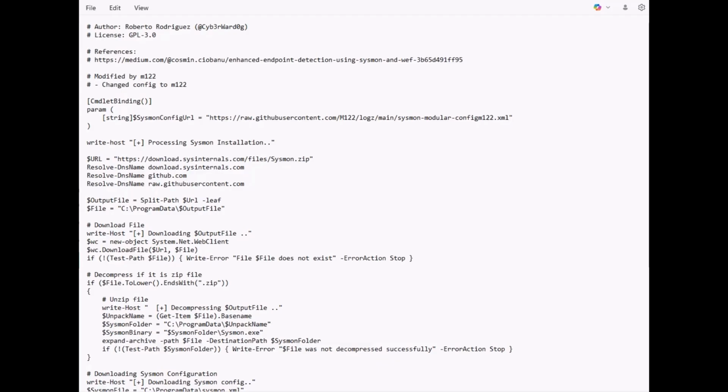But before we do that, I want to talk a little bit about this script. It was originally authored by Robert Rodriguez, and it's been modified to use our tuned Sysmon Modular configuration. Of course, Sysmon Modular was created by Olaf Hartong, but we are using a tuned version of it for our environment. The entire script is designed to automate the deployment of Sysmon on a Windows system. And of course, Sysmon is a powerful tool from Microsoft Sysinternals, and it logs system level events such as process creation, network connections, and registry changes. So it's really valuable for threat detection and forensic investigations.